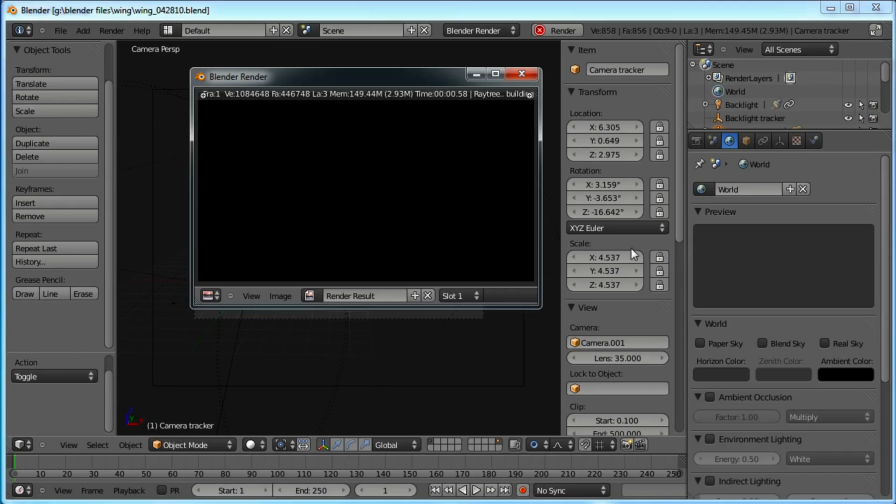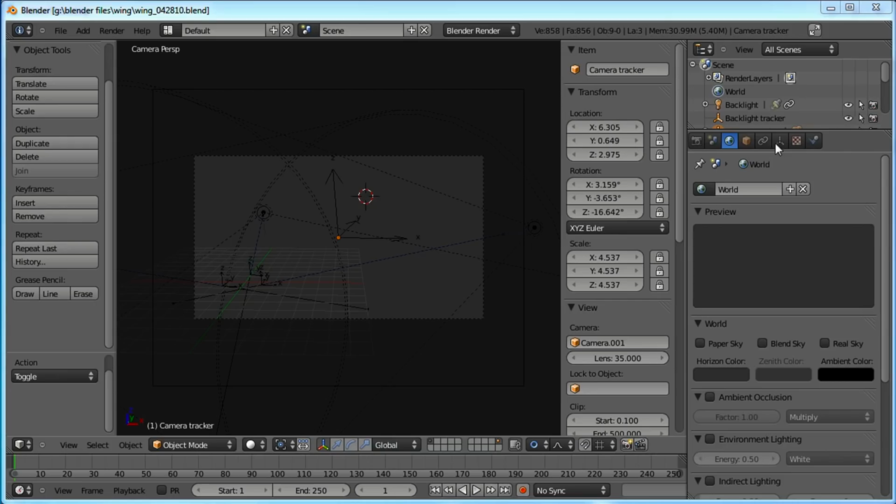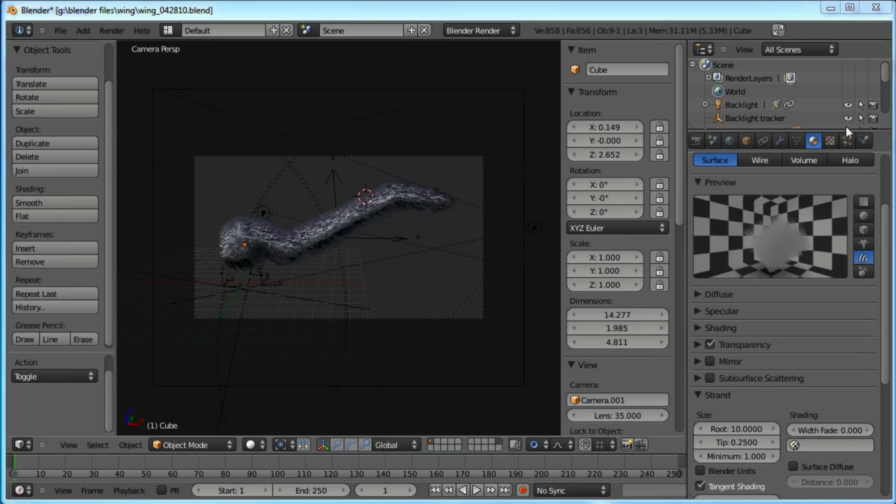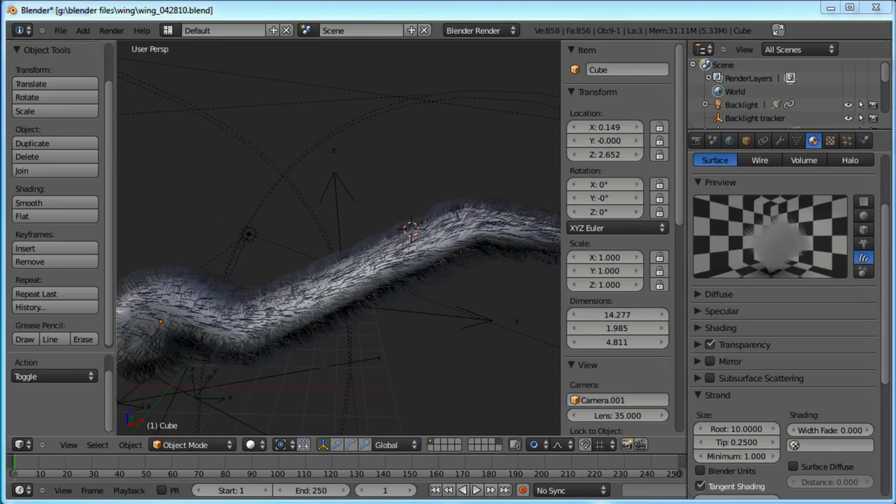Building the ray trees. Oh, I needed to turn the... Let me go ahead and escape here. And let's go back to the particle settings. Oh, Blender's locking up on me. Come on. Stand by. The computer likes to act up on me sometimes.